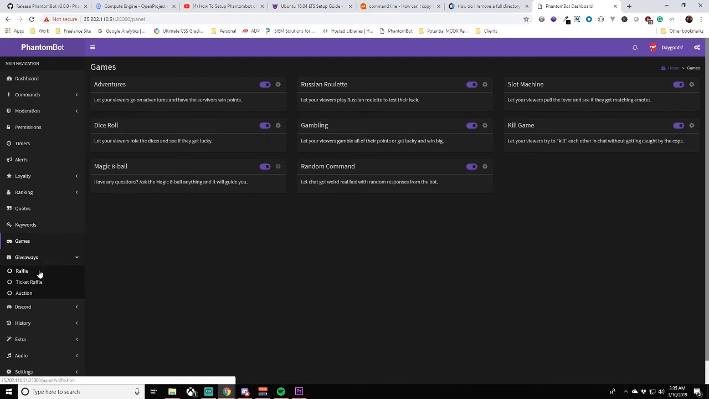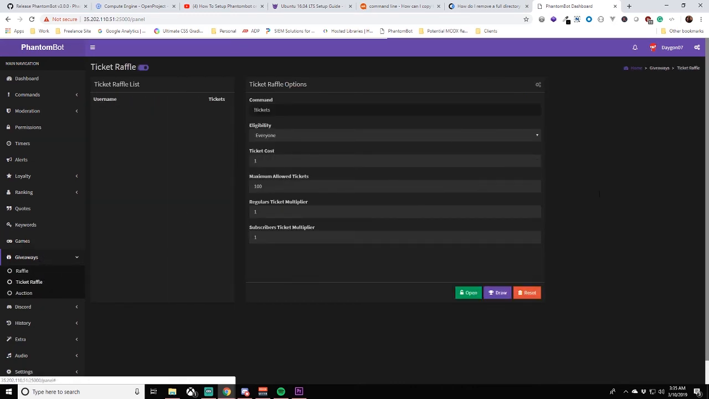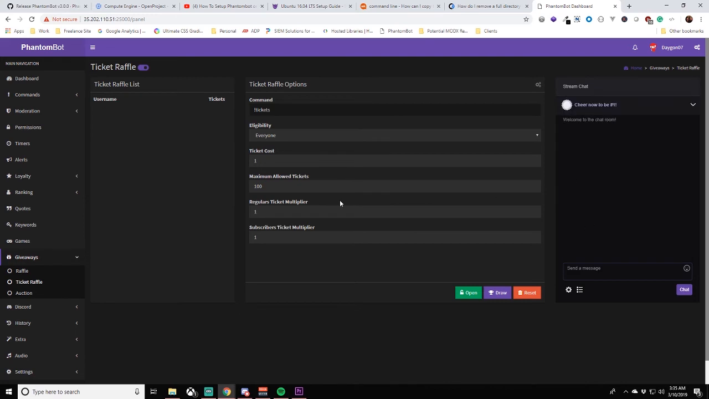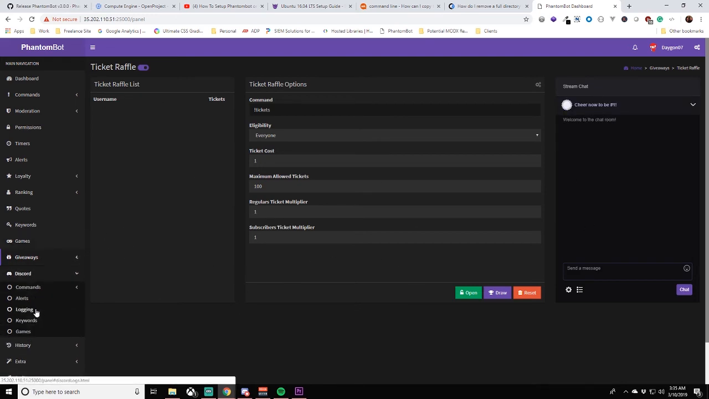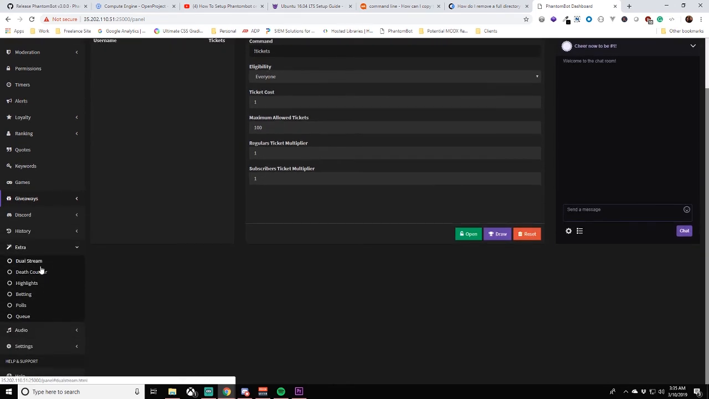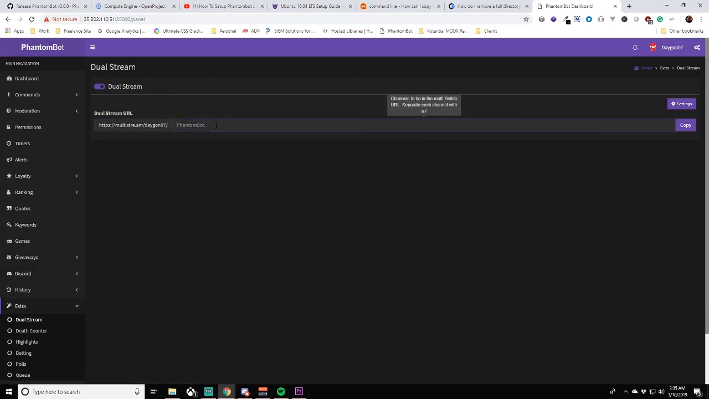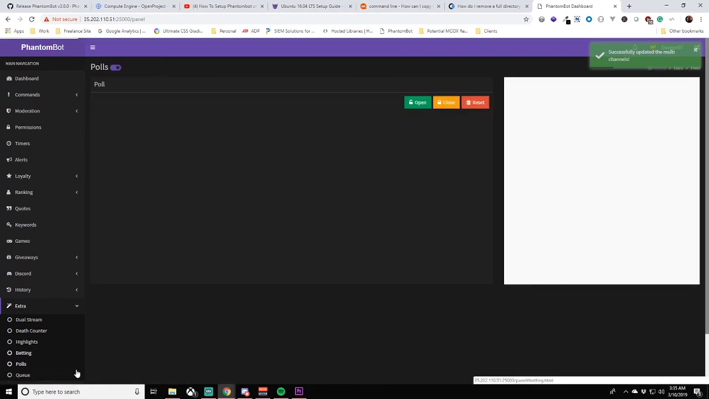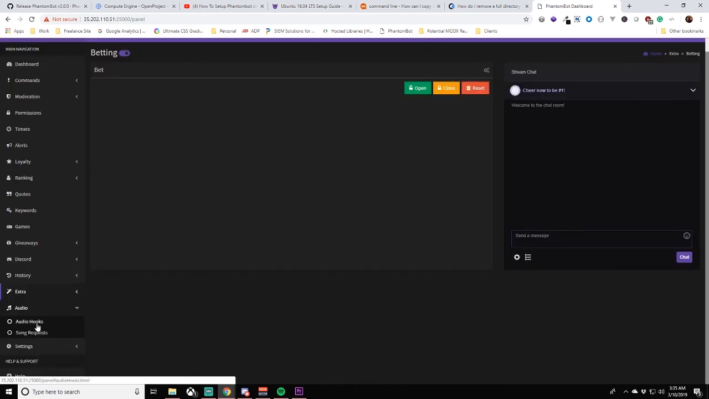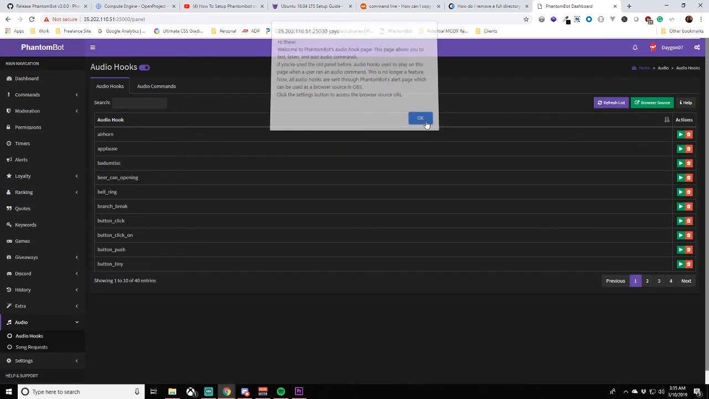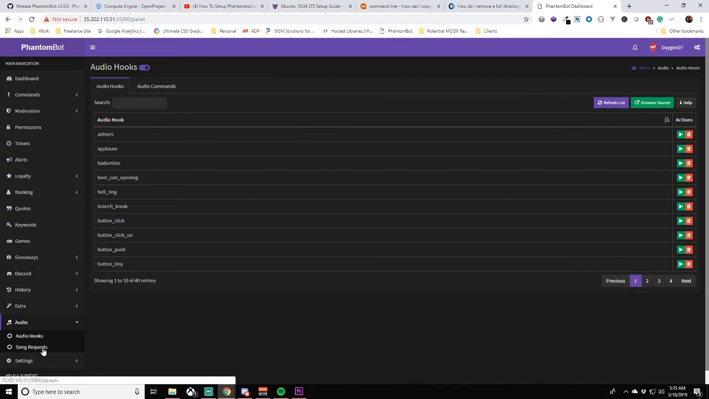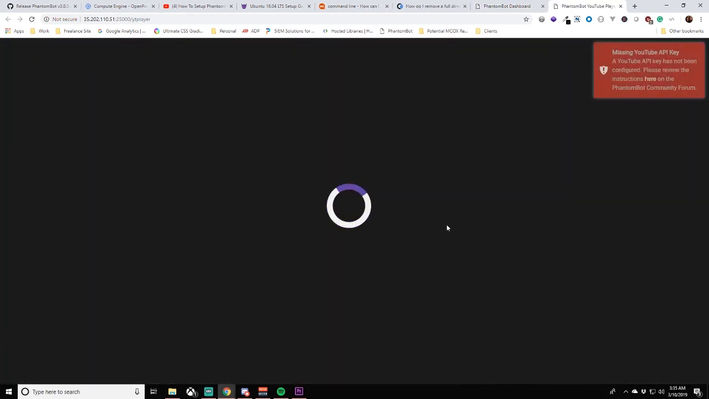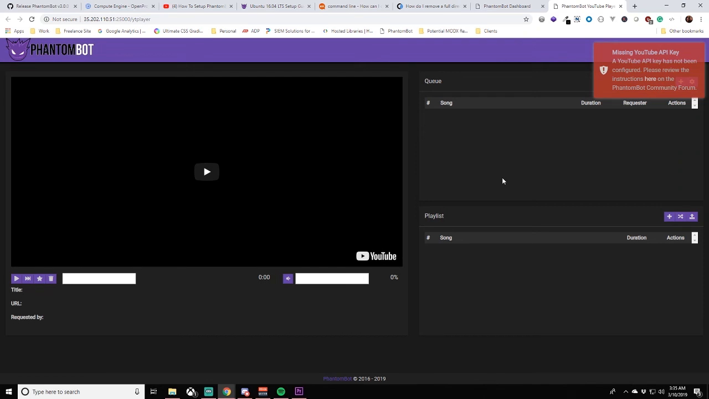Different games for the chat, different giveaway things. They've done a really good job integrating the chat into the right areas. Your Discord integration, history of tips, hosts, and raids. Your dual stream or multi-stream stuff here. Death counter, highlights, polls, betting, queue, audio. So you still have your audio hooks. They're just used as browser sources now. Song requests. I think they might have fixed it.